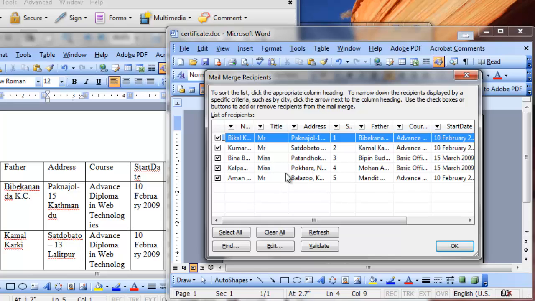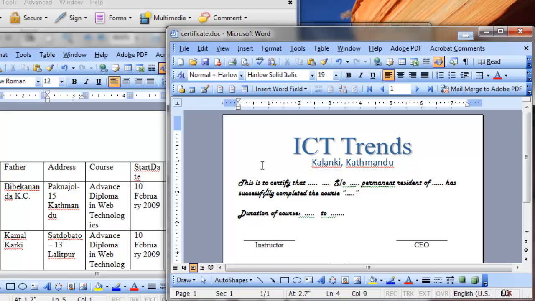From here, if there is any record which you do not want to include in the merge operation, you can just turn them off. Let me turn them on back. Similarly, you can find records and use those records only for the merge, or you can also edit. If you see some mistakes or errors in a record, you can click on edit, make the correction on that record, and click OK. So these things are given on this mail merge recipients dialog box. I do not need it, so I'm just closing this dialog box.